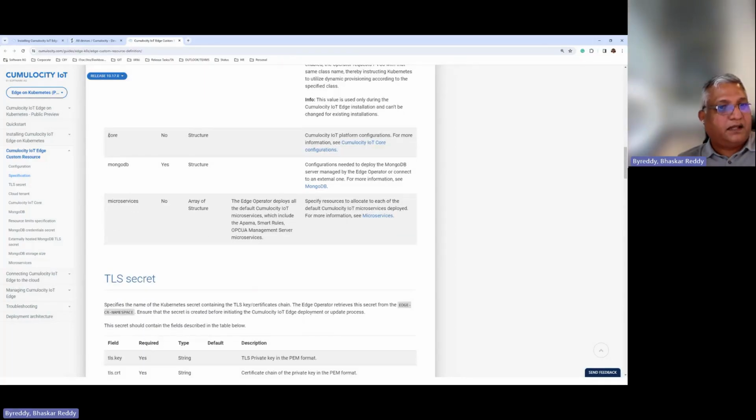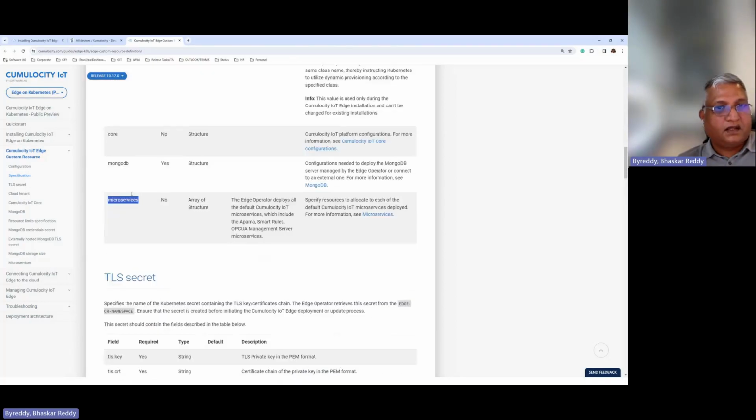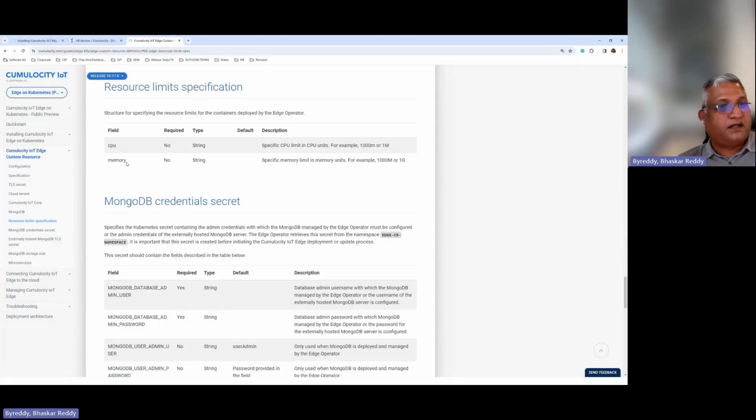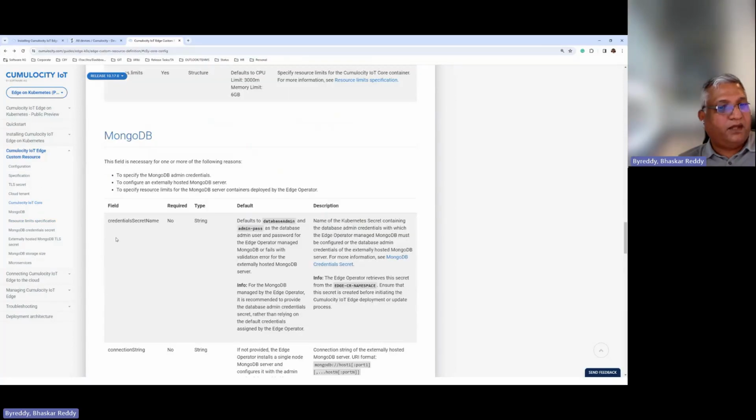Many other details, like you can configure the resources like CPU and memory allocated to the core pods, to the Mongo pods, and other microservices pods. If I go to the core pod definition, you can provide the resource limits, and the resource limit structure is here, but you can provide the CPU and memory limits the same way in the MongoDB.